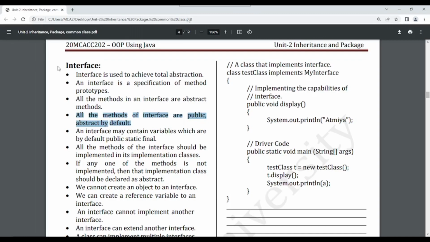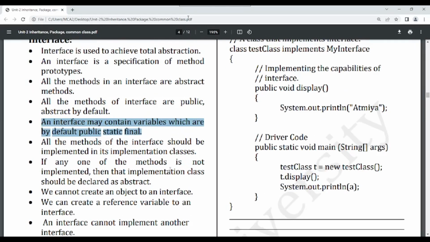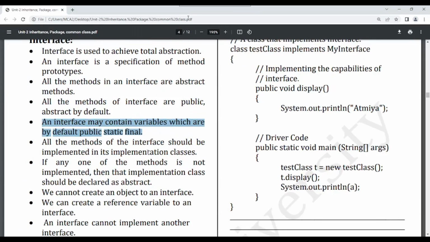An interface may contain variables which are by default public, static and final. It is also a very important point. If you have an interface and you are creating a variable in it, that variable will be public, static and final by default.